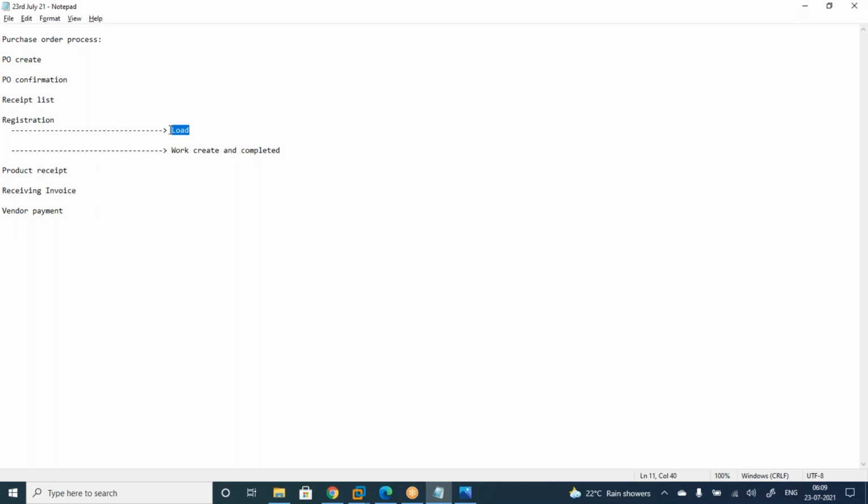I will create 4 boxes as one load, or 10 boxes as one load, 25 boxes as one load, whatever it is. So if you create 4 loads, 4 works will be created. If you create one load, one work can be created. Understood? Load means how many boxes can be moved from the receiving location to the put location inside the warehouse.